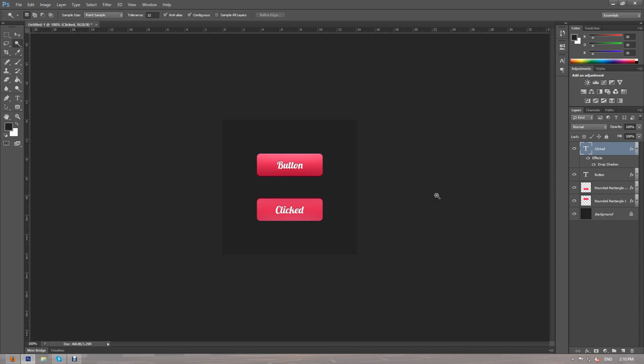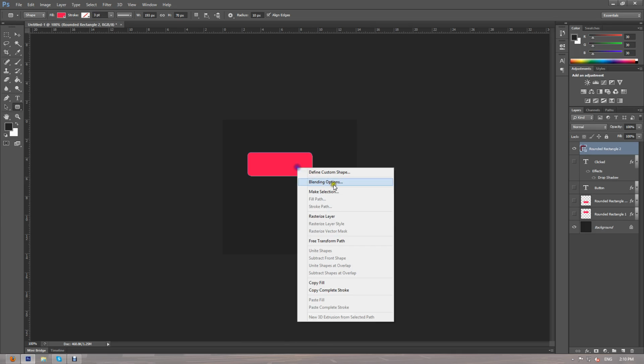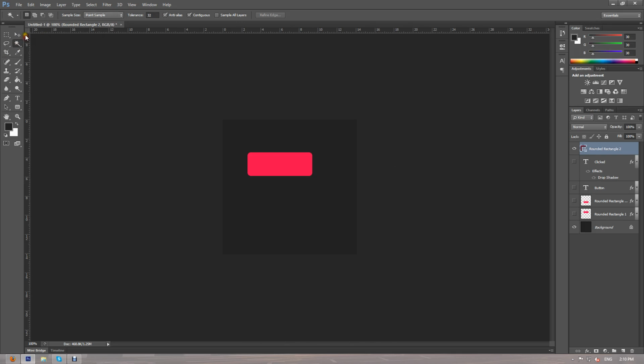So you want to create a rounded rectangle. Go to your rounded rectangle tool. I'm just going to hide all these layers. You want to have your radius at about 10, no stroke, and choose your fill color. Then you just draw your shape there, as you can see.